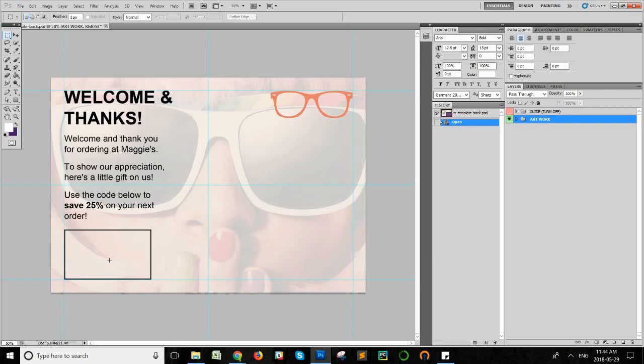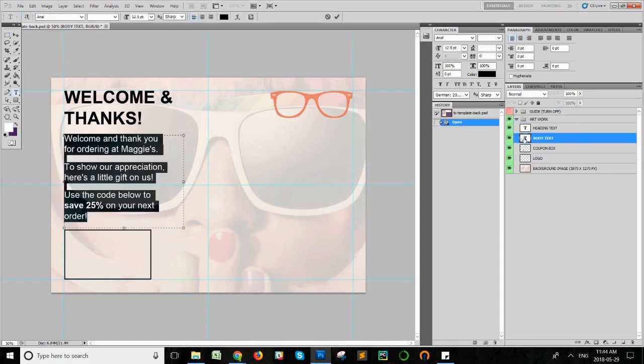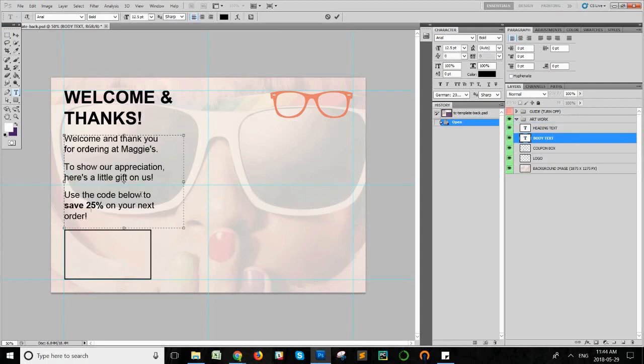So the first thing we want to do is come over here to the artwork folder, click it once to select it, press the little arrow to open, and we're going to be working on the body text layer first. So just double click the little T on the body text layer, and that'll select this text here. So we're going to make a few changes to the call to action. So instead of saying use the code below, we're going to say use code, and then you're going to want to create a discount code inside of Shopify.